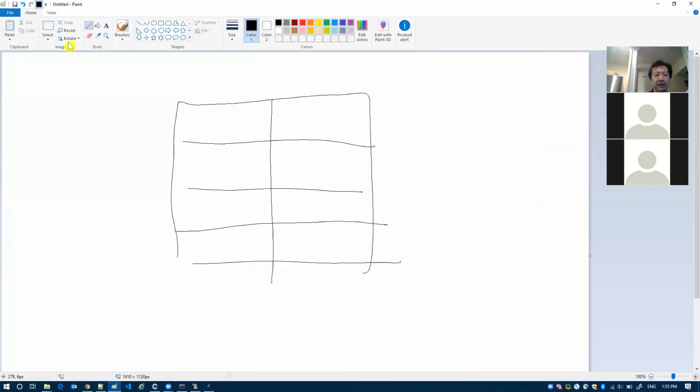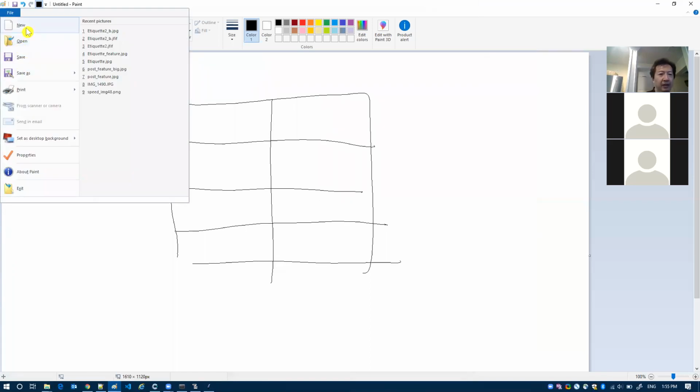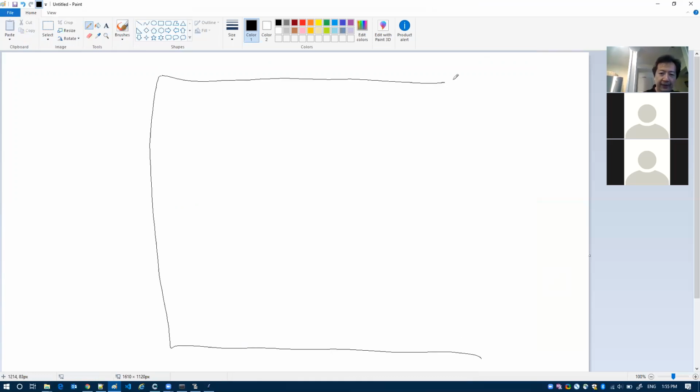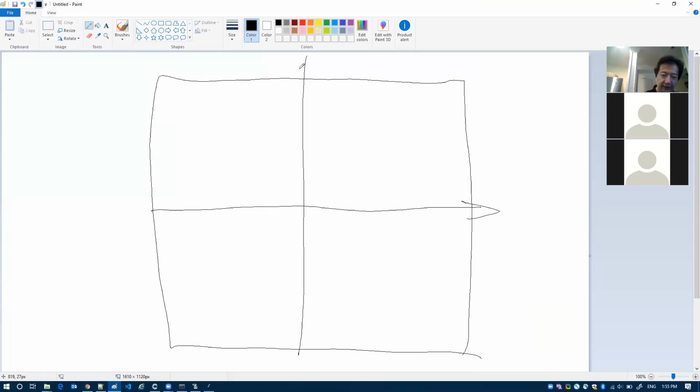So for a turtle system, for example, this is our canvas. The coordinate system of turtle is right in the center. It's just like our coordinate system in math, where X is pointing to the right and Y is pointing to the top. And here the center is 0, 0.